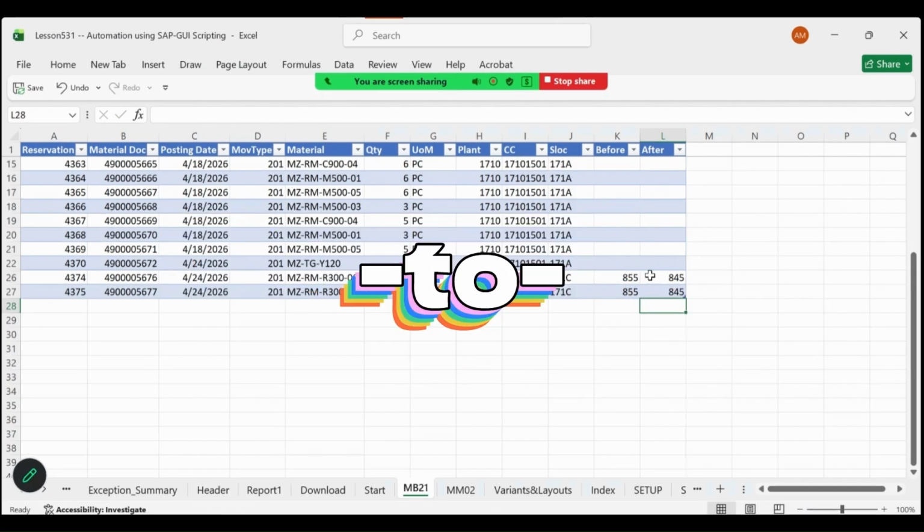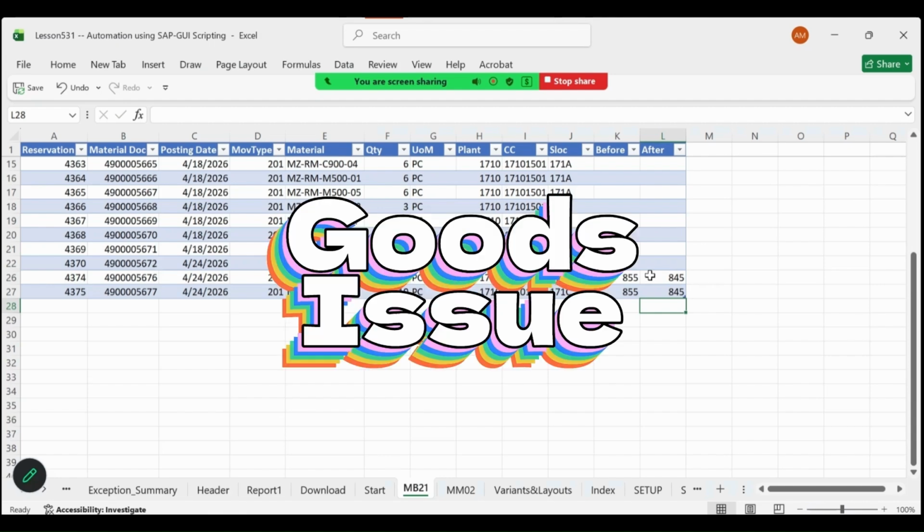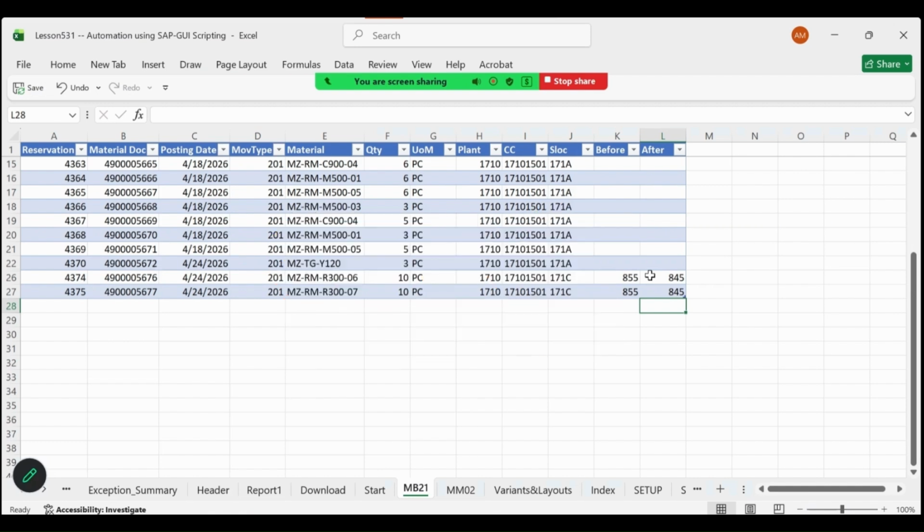Stop wasting your hours manually entering material reservations into SAP one row at a time. This dynamic VBA solution automates the MB21 process by looping through your Excel data and triggering scripts instantly. Say goodbye to manual friction and human error while you master the bridge between spreadsheets and SAP material management.